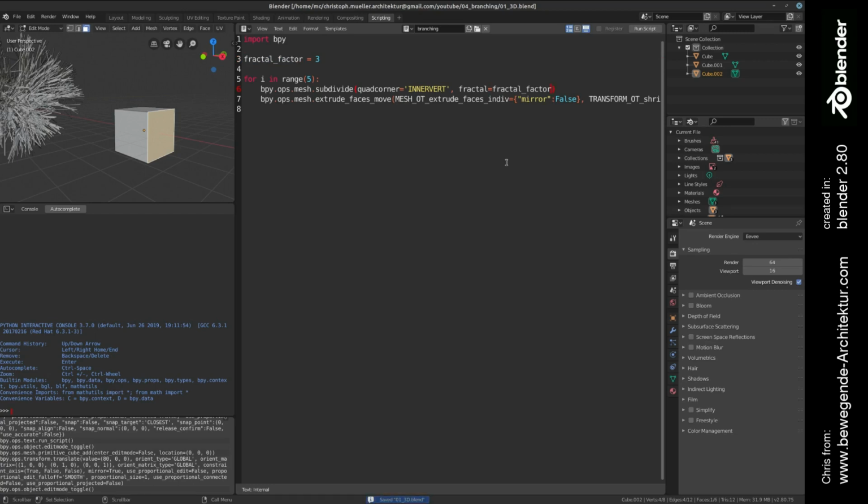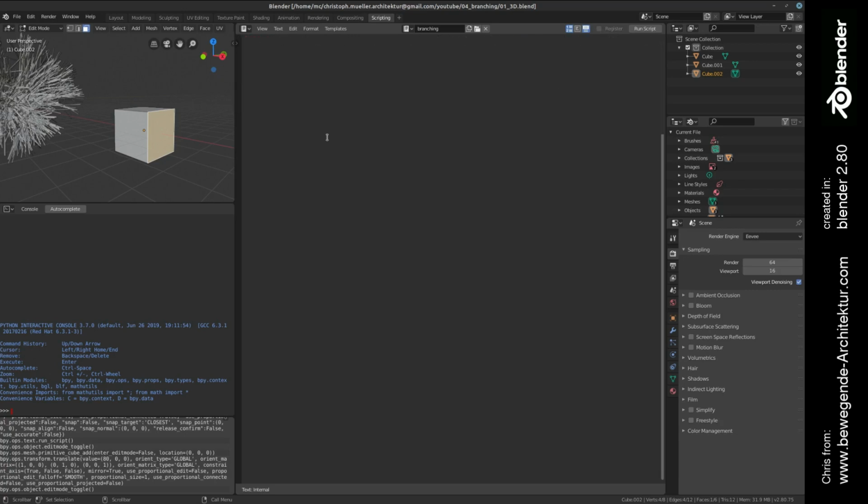This is handy in a lot of ways, because first of all, we can use this as a placeholder. So if the fractal factor appears multiple times, we can change it once and it is going to change everywhere. And the second advantage, of course, is that we are able to work with the fractal factor.